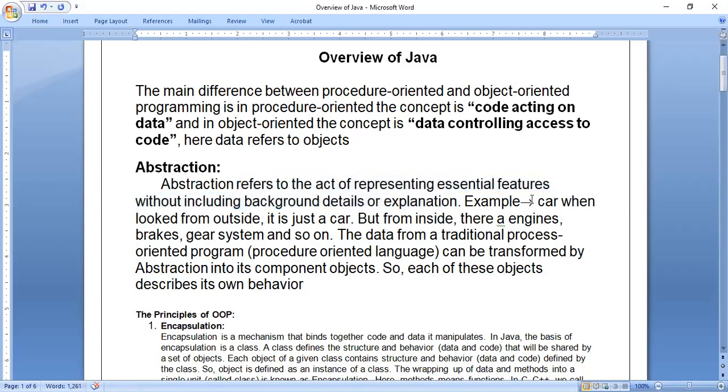Example, they have given here a car. When looked at from outside, it is just a car, but from inside there are engines, brakes, gear system, and so on. That means whenever you look at a real world object, by looking at the object only we will not come to know how it works unless we study it. For example, if we look at a fan, a common man thinks it rotates and gives air. But if somebody asks how it works, we cannot say. We can just say it has wings, a motor, power supply and so on. But how exactly it works, we cannot say. That is nothing but abstraction. One who has manufactured the fan can tell, or one who has studied those devices can tell. So that is the meaning of abstraction.